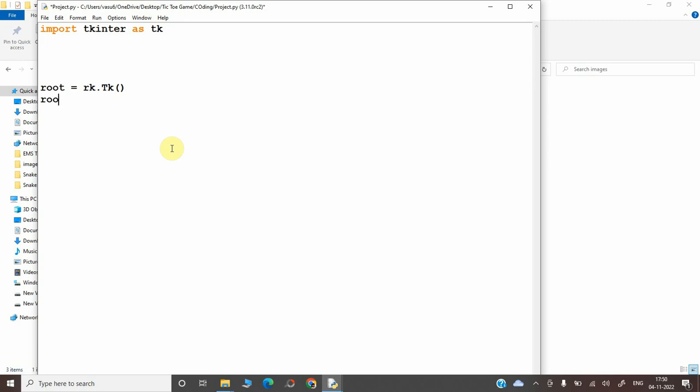Then for that window give the dimensions. For giving the dimensions, you have to call the geometry function. Here give the window size. I am giving 900 by 640. After that, run this in a loop, so this window keeps on running.